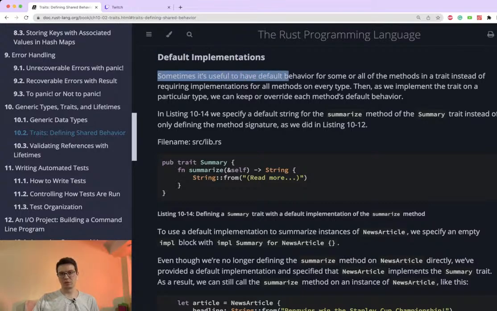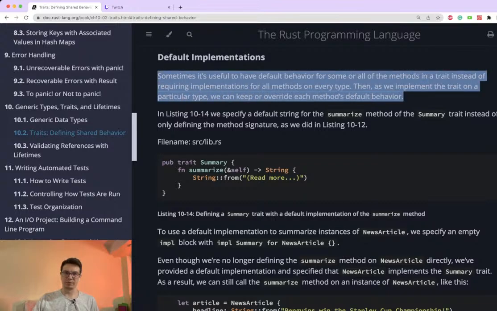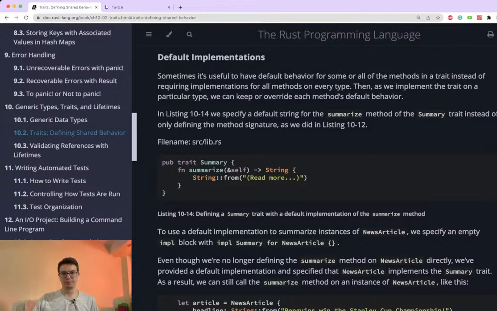Sometimes it's useful to have default behavior for some or all of the methods in a trait instead of requiring implementations for all methods on every type. Then, as we implement the trait on a particular type, we can keep or override each method's default behavior. Listing 10.14 specifies a default string for the summarize method of the Summary trait instead of only defining the method signature, as we did in listing 10.12.